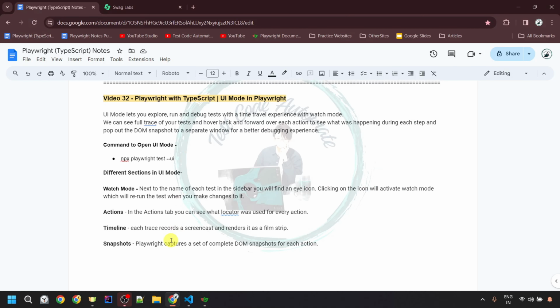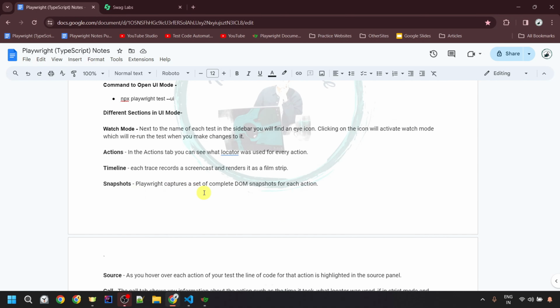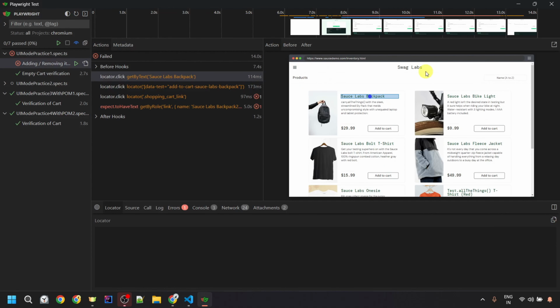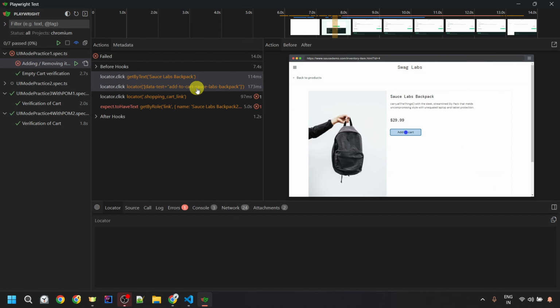Now coming on to the next section, which is snapshots. Playwright captures a set of complete DOM snapshots for each action. So this is the snapshot section, where we have the subtabs which are action, before and after. If you mouse over any of the steps, you would be able to see the screenshot related to that particular step. And if you click on that step, inside this action tab you would see that the element is getting highlighted, which means that on this add to cart button we are going to perform the click operation. That's why it is getting highlighted.